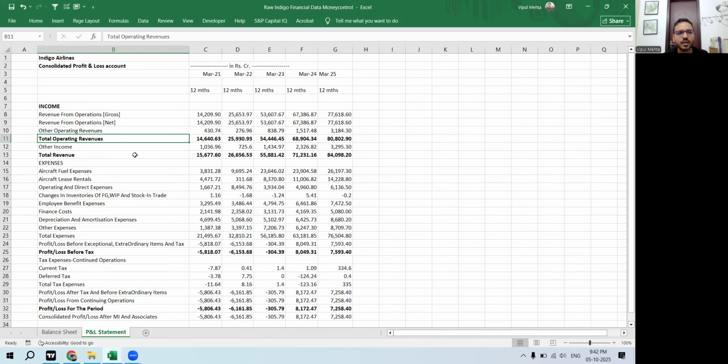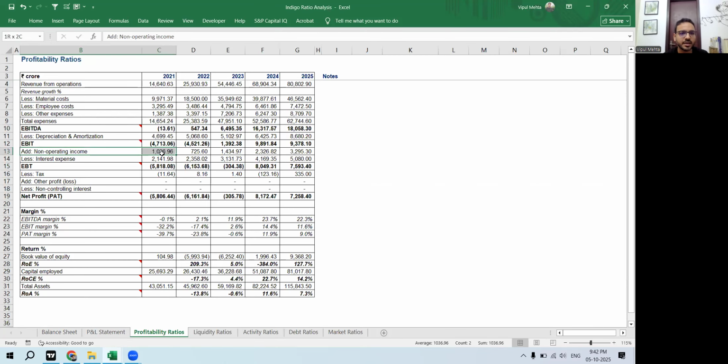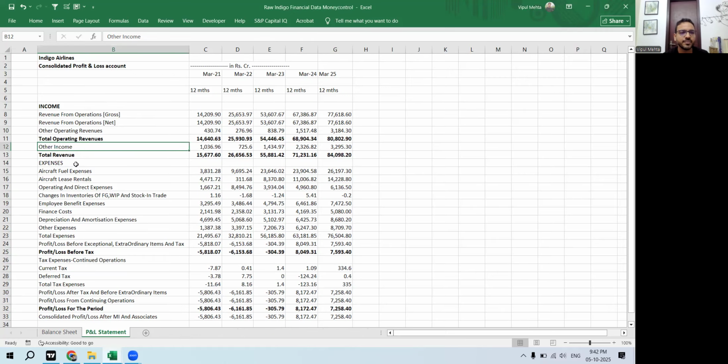That's number one. Number two, other income goes the same way into the non-operating income component after the EBIT. So that structure is going to be exactly the same. Next, we have the direct material costs, which in this case are the aircraft fuel expenses, lease rentals, operating direct expenses, and change in inventory. All these four items combined are our material cost. This is exactly the same way that we discussed in the class. We have employee benefit, finance cost, which is interest expense, depreciation, amortization, other expenses, total expenses.